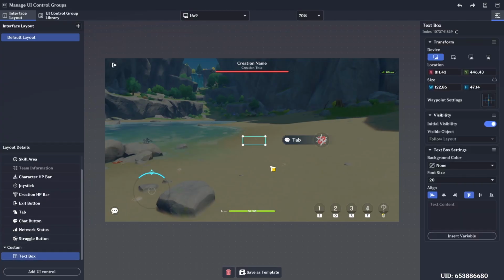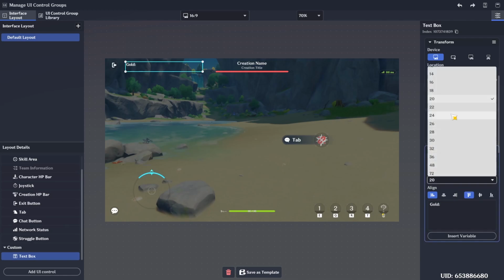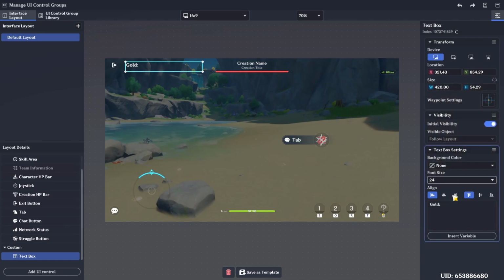So after adding our text UI, we are going to click on it and drag to the top like this in place of our map. And on the text content, we are going to say gold. And it's looking a little plain right now, so let's go to the font size, maybe increase it to a big font. And let's also add some color to it.